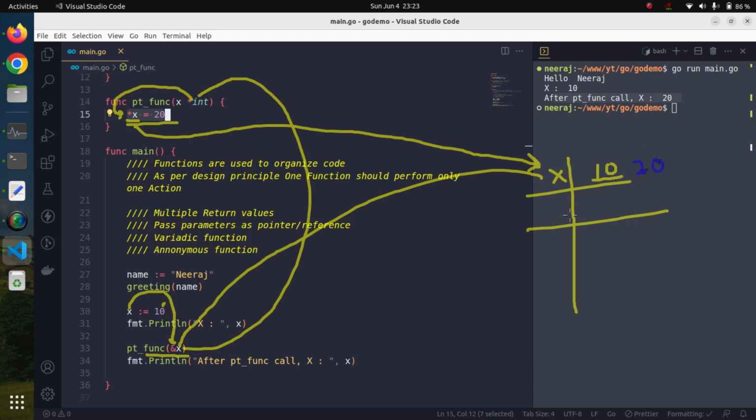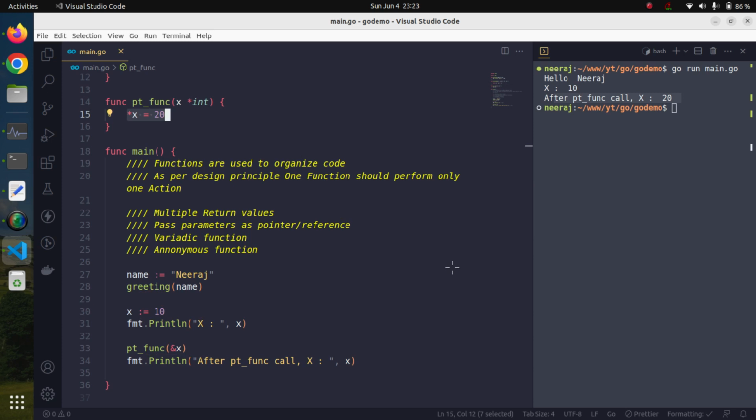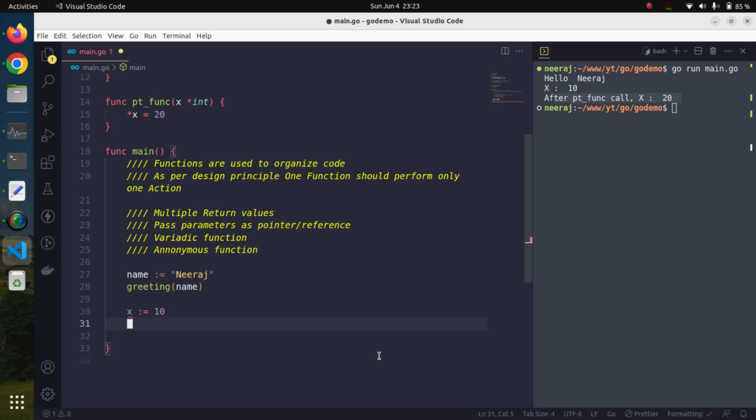Okay, so this is why pointers are very powerful, and we can do a lot of things with pointers. But again, as in the pointer video, we should be careful. We have seen pointers, and how we can pass a value as a pointer. So let us get rid of these things, and now let us see what variadic functions are.